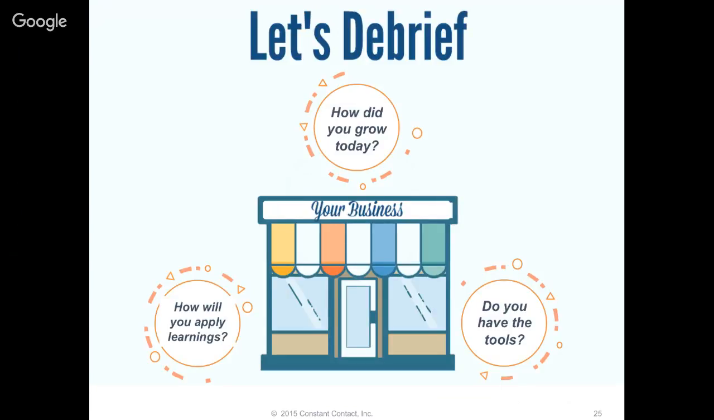Think about how you're going to apply what we talked about today. How do you grow? That's a little bit touchy-feely for me, but what works for you and what can you use? And then, do you have those tools to help you grow your business? If you don't feel like you have enough, if you're missing email marketing or social media marketing, or if you know that your website is terrible and you need help with that, we can absolutely help you with all of those things.